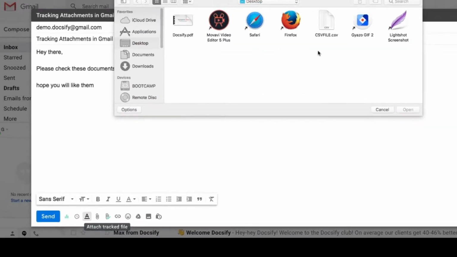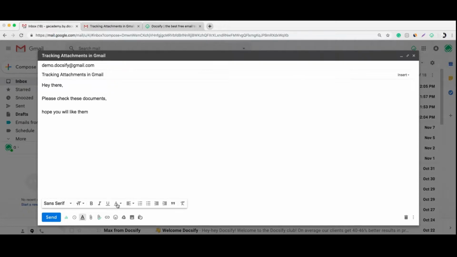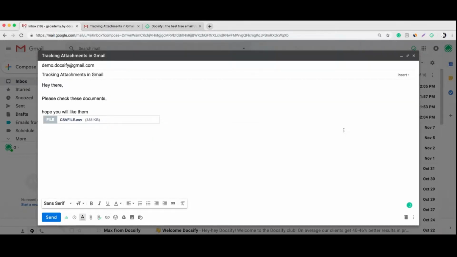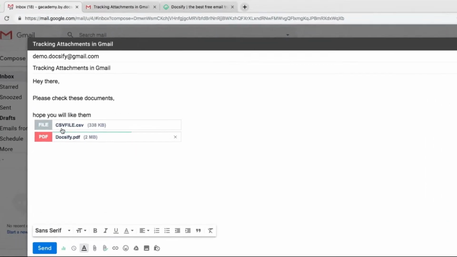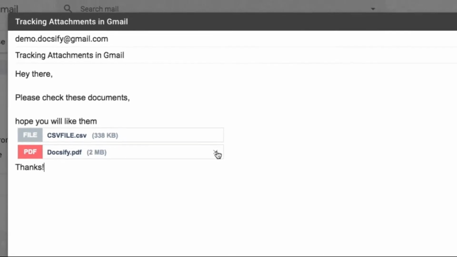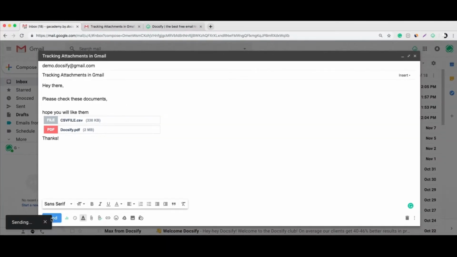For example, this CSV and this PDF file. In contrast with native Gmail's attach button, Doxify will put your tracked documents within the email body, so your recipients won't lose it. If you want to remove the attachment, just click here. When you're ready, just push send button.